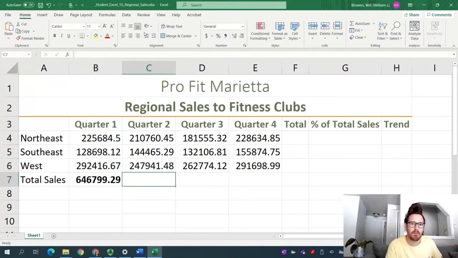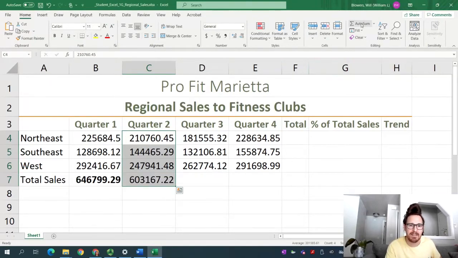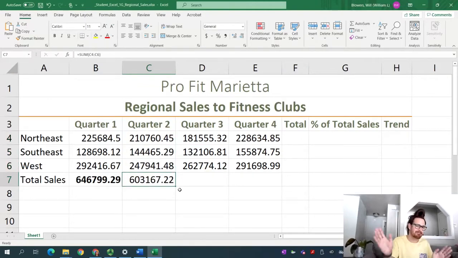Another way to do it is to go ahead and, let's see here. We're over in the C column. Let's select the range C4 through C6. Here's our quick analysis tool, if you will. We're not going to click that this time around. Like I said, Home tab, Editing Group. We'll click the Auto Sum button, and there's the sum for us down in C7.